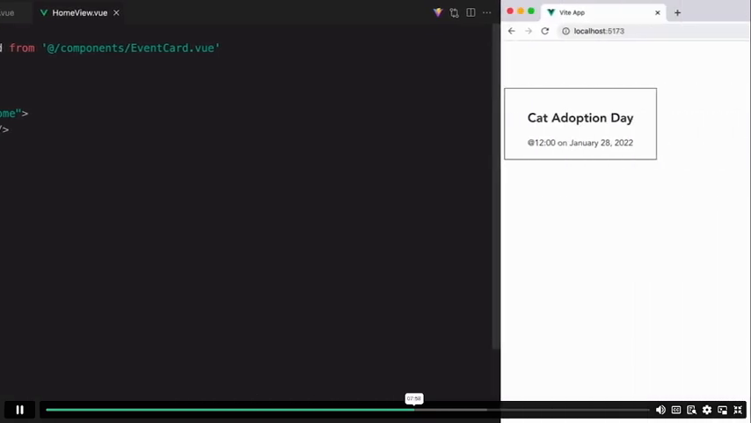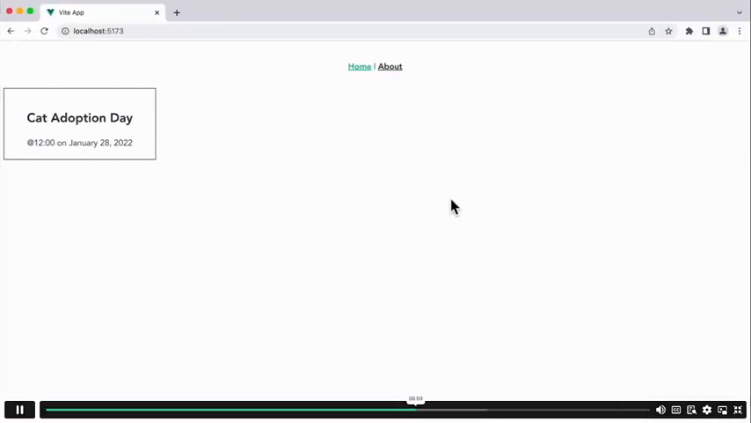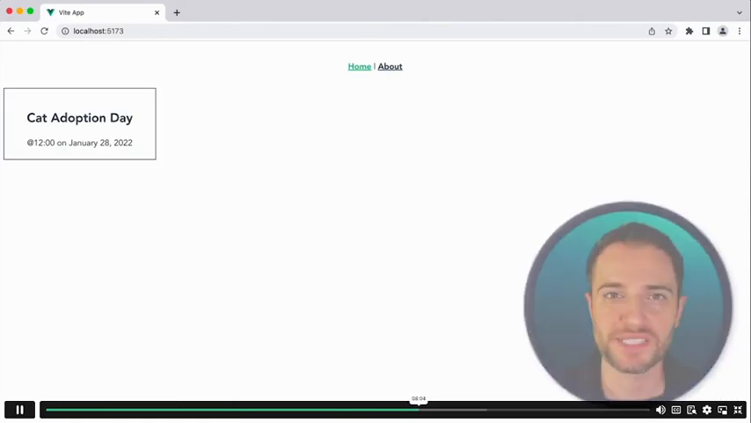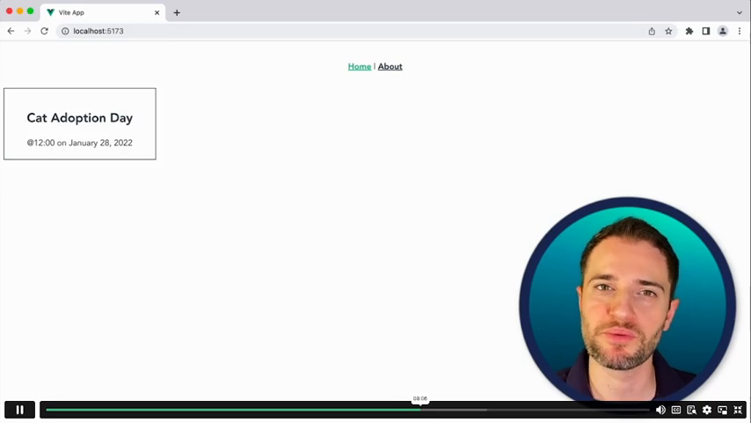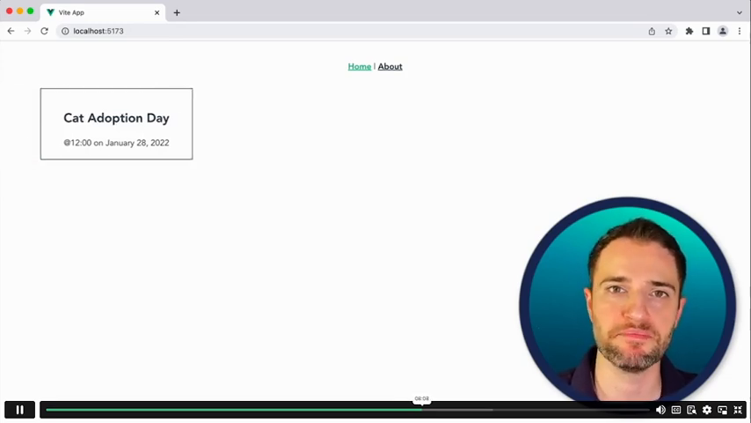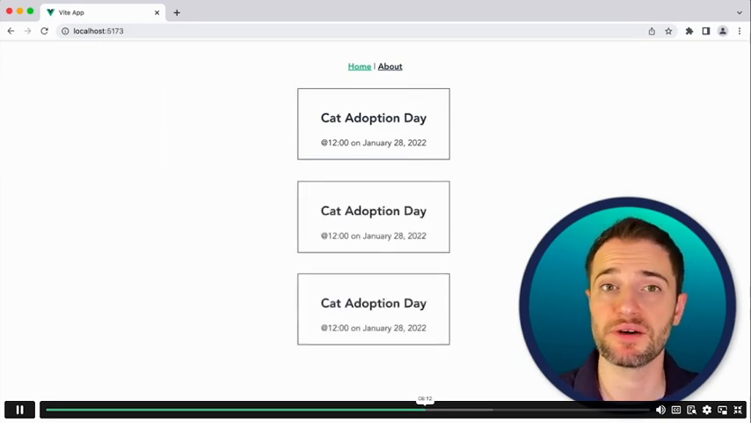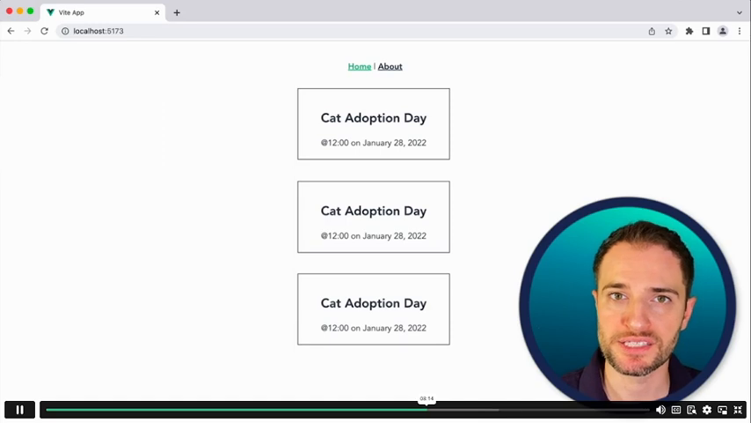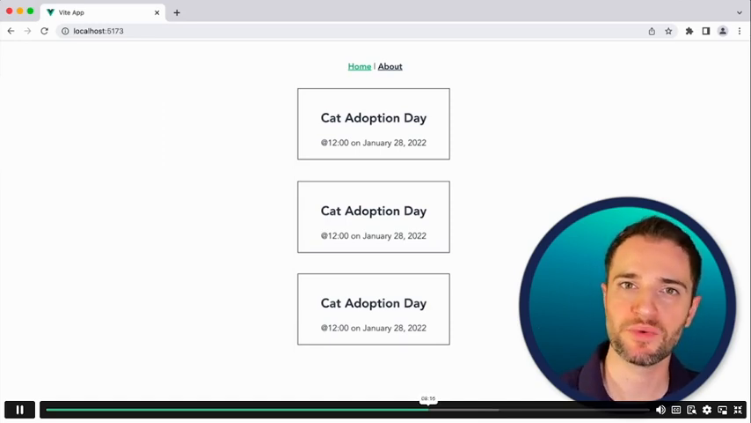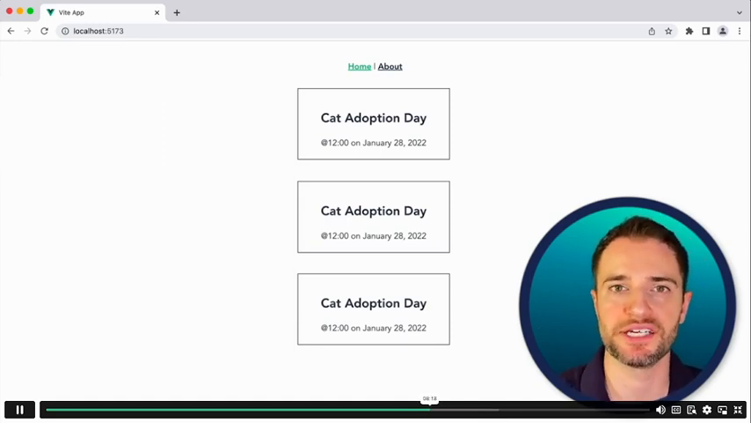Checking this out in the browser, when we're on the home route, we can see that it's working. Our event card is being displayed. We're definitely making great progress, but remember, we want these event cards to be showing up here in the middle, and we're going to want to be displaying multiple events eventually that we pull in from an API. So in order to get prepared for that, we need to do a little bit of refactoring.